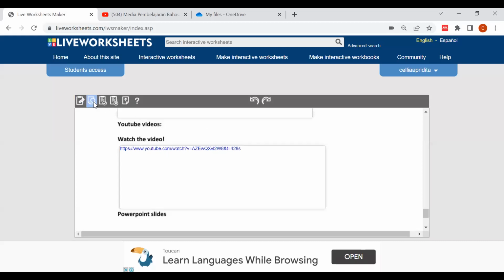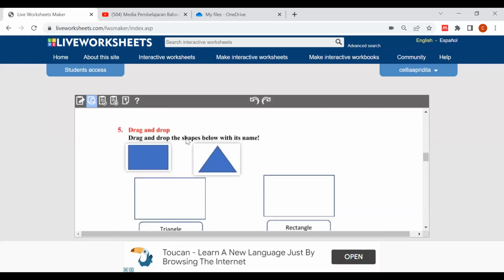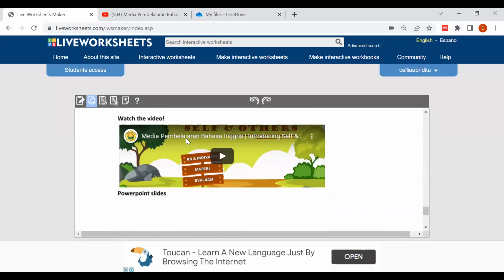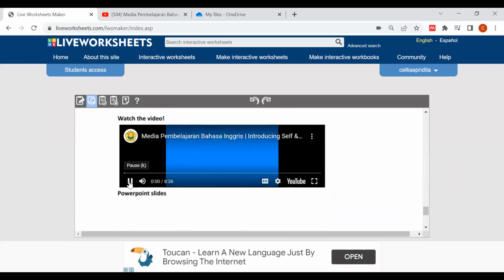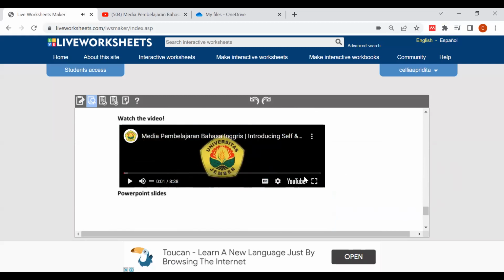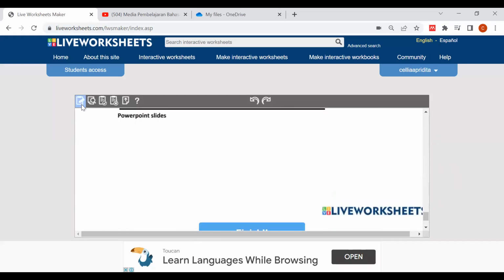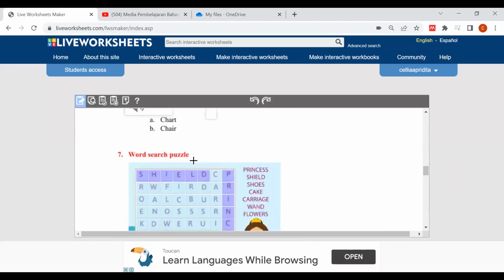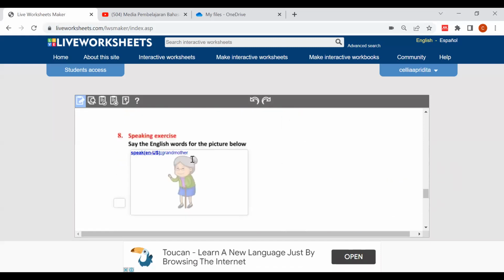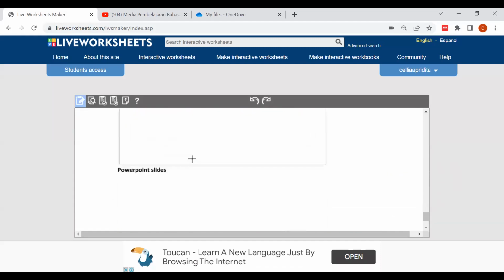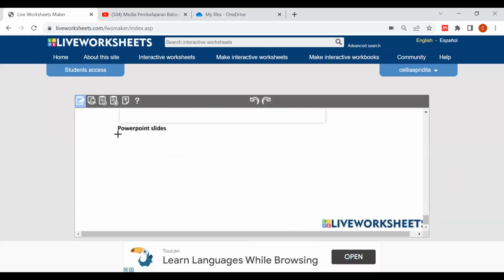So if we see it in the preview, students can directly play the video from this worksheet. Like this. All right, so that's for your videos. It's easy because you just need to copy and paste the link. And next is PowerPoint slides.